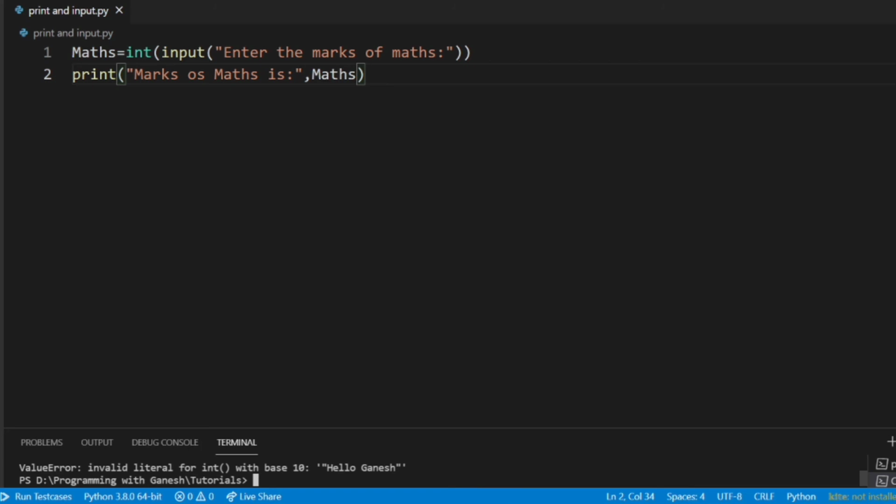In this video we have seen what the print and the input function are, how we can use them, and what the use of the print and the input function is.